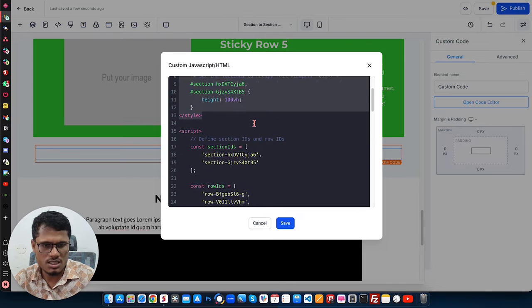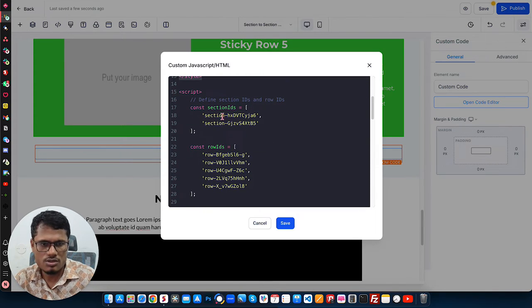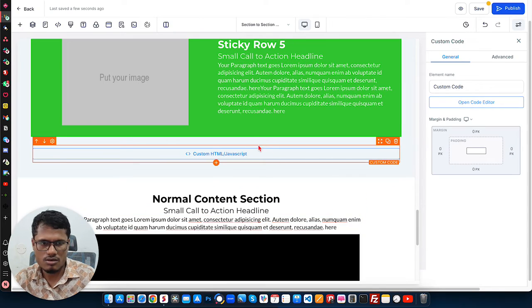But to make this sticky section, sticky row, you just need to replace this section or row ID. That's it. Otherwise, you don't need to make any changes on your code snippet.